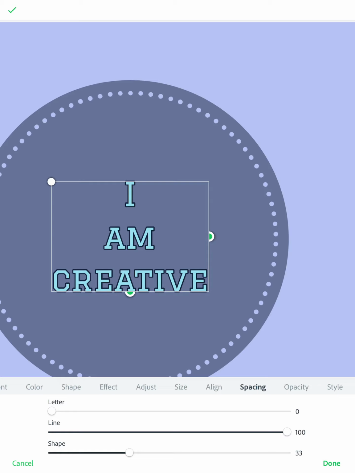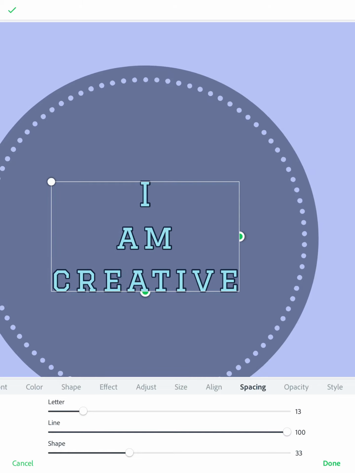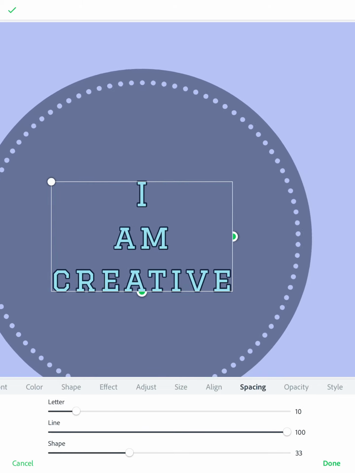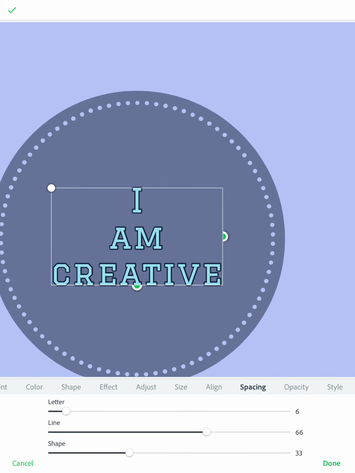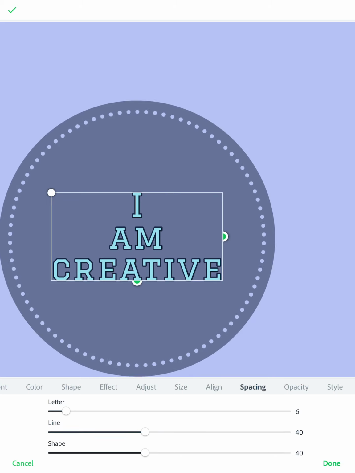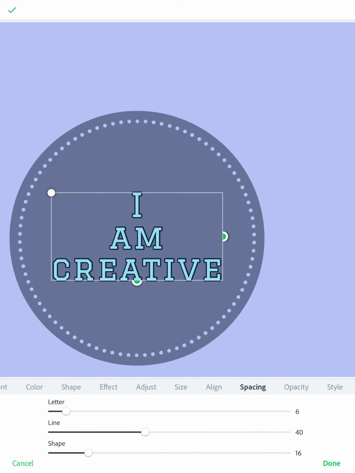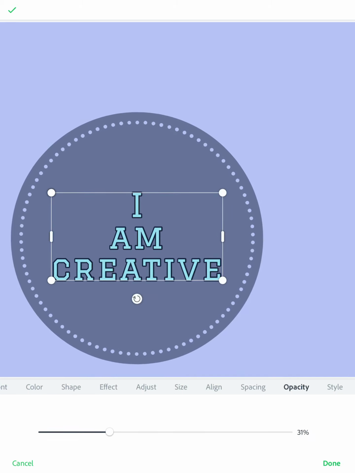Spacing is how you change the space between letters. So this would be making my letters wider. This line makes the space between the lines that I have there. And then the shape is how big I want that shape around my words.